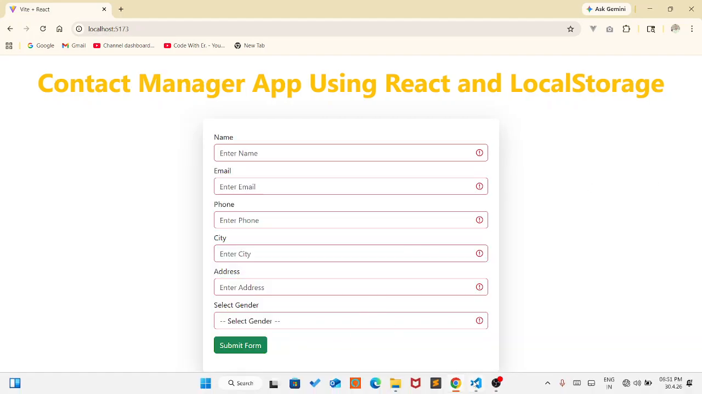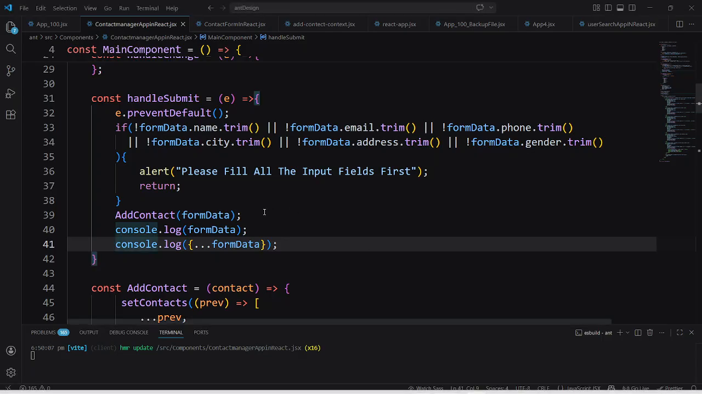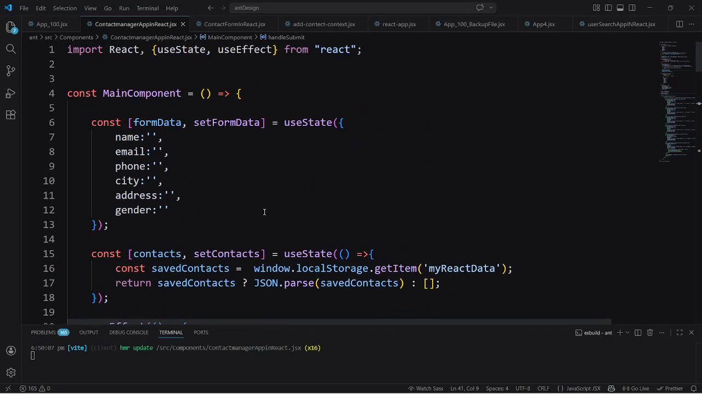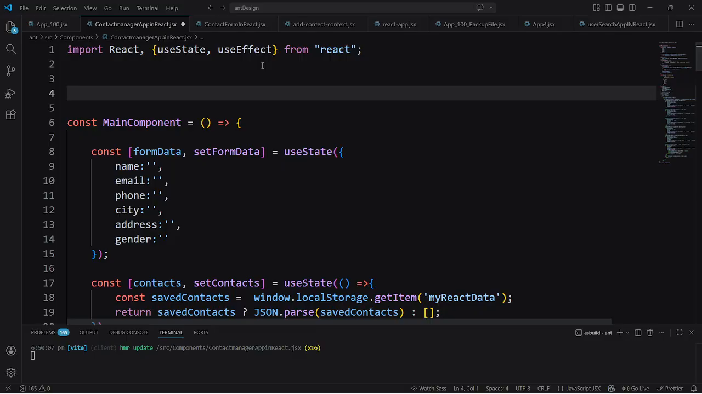Now we will show the data on the browser to the user. So guys, now I'll show the data. I'm going to do that now. I'm going to create the child component here.